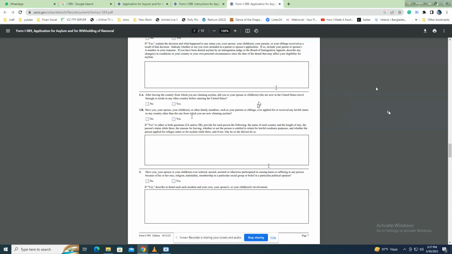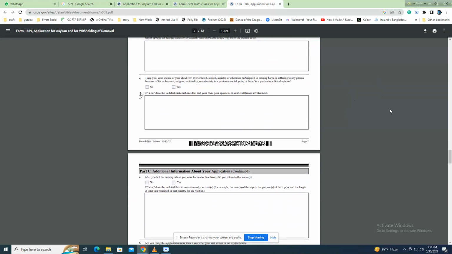I have a third question. You will be ineligible for asylum if you were involved in carrying out activity that is considered persecution. If you need to answer yes here, you will have to provide solid reasons why you participated in these activities.